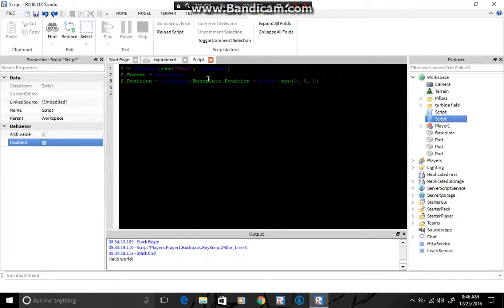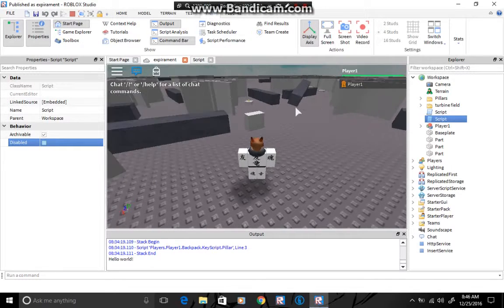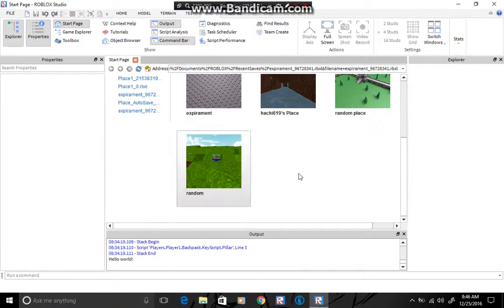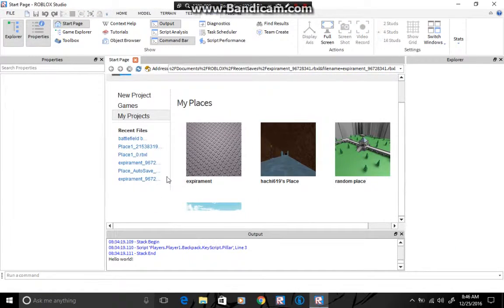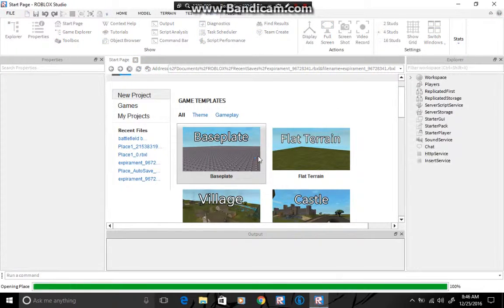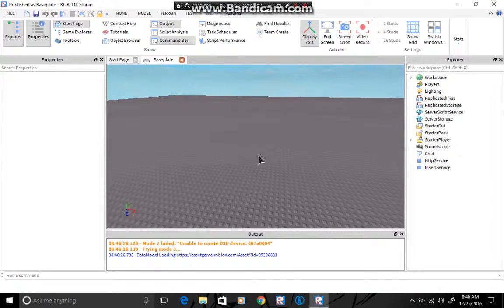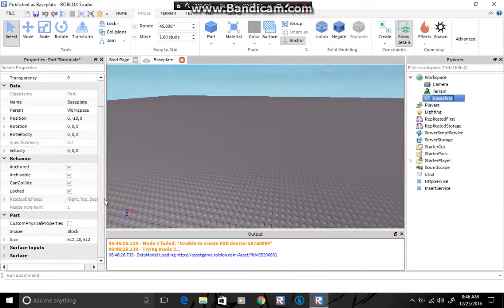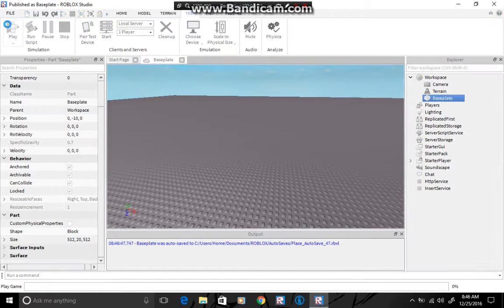Okay, let's get more advanced here. But before that, let's switch it up, because what I'm doing here won't work on that base plate. Not only did I change the size from the usual 512, 20, 512 to 1000, 20, 1000, I also changed the position of it. So let's jump in here.